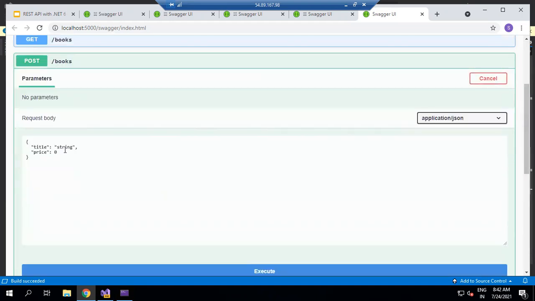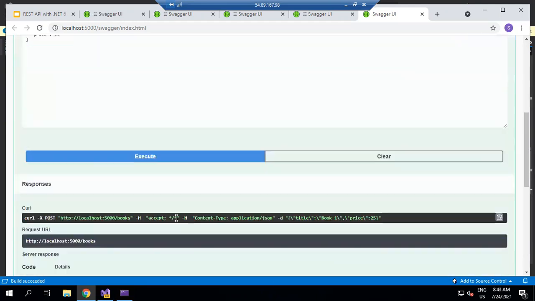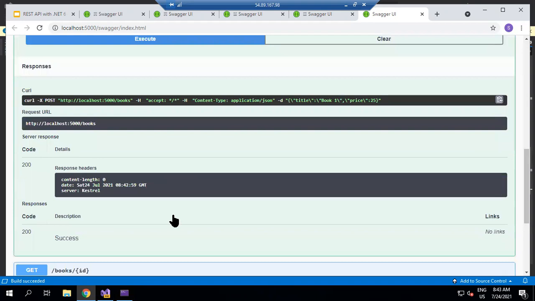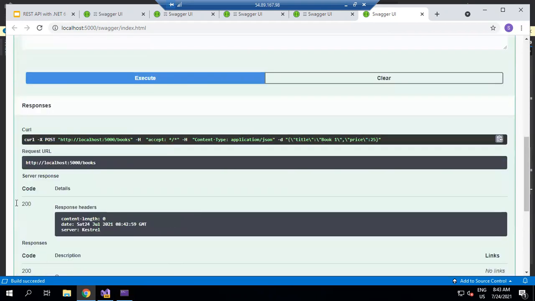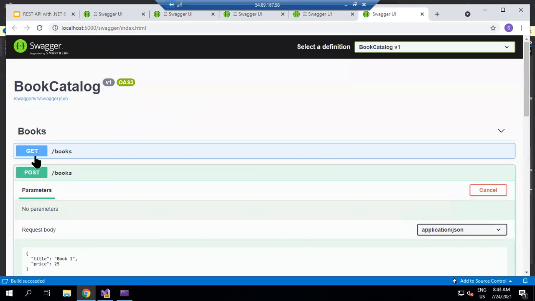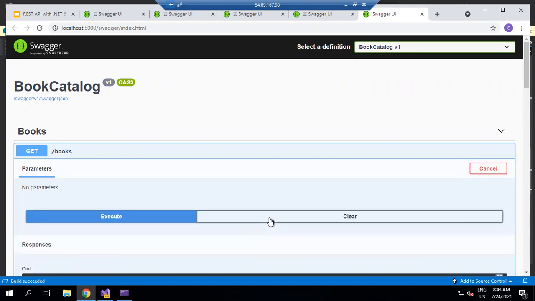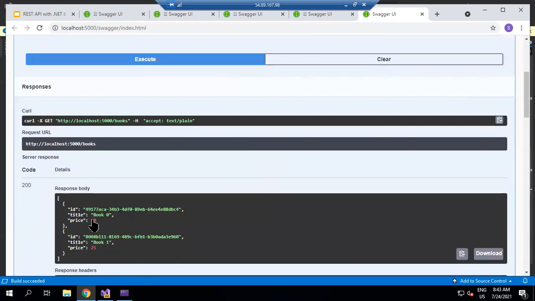Okay, and let's say I want to call it book one, and let's say 25 as a price. Let's see. Okay, what happened? And we got 200 success code. Okay, let's see if we have that book or not. Let's call it out. So now I should be getting 2 records. Yep, we have 1 record and we have 2 records. This is the new book which we have created.